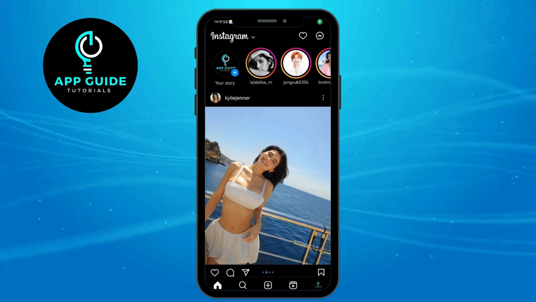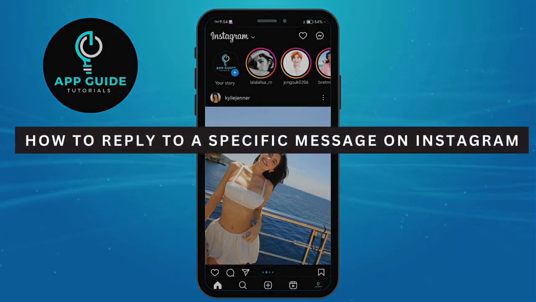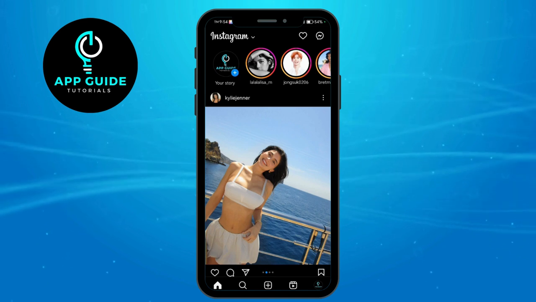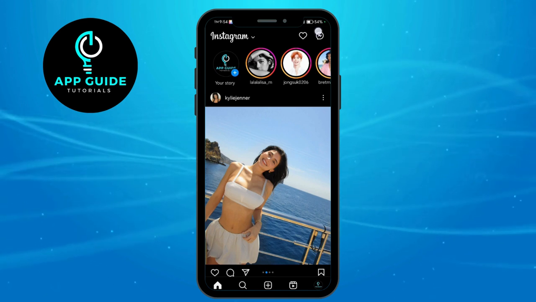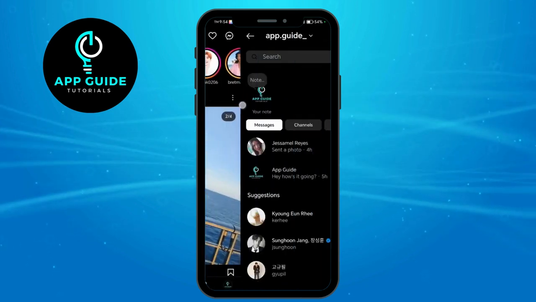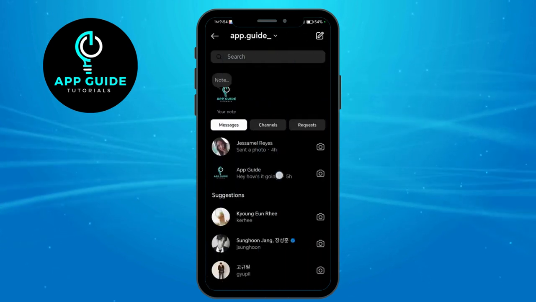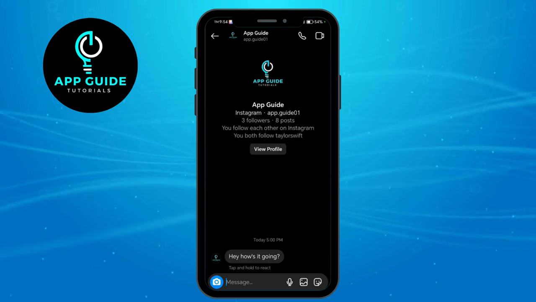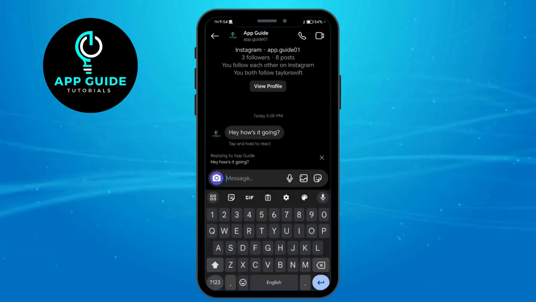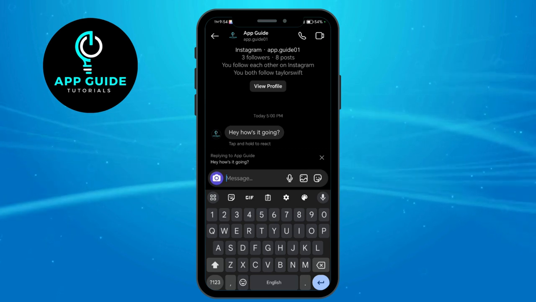In this video, I will show you how to reply to a specific message on Instagram. Now, there's two ways in order for you to reply to a message. The first thing to do is to go to your message right here, or you can just swipe it to the right. Now, you just have to pick a message. Now, in order for you to reply to a message, the first way is to swipe right, and then you can now reply to a message.